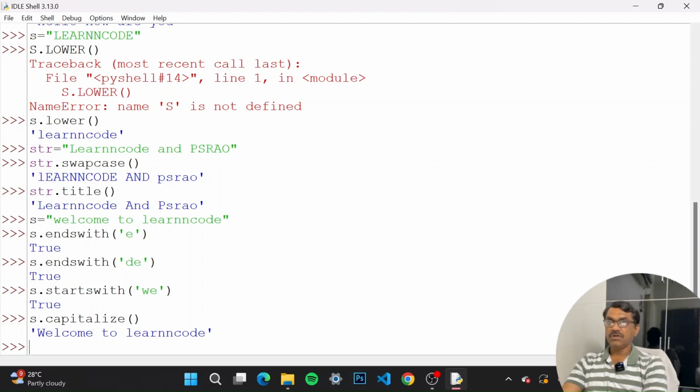Here every word is not capitalized. If you use the title method, what happens? The first character of the first word is replaced with a capital letter, and the first character of the second word is also replaced with a capital letter. But in the capitalize method, only the first character of the entire sentence is printed in uppercase. The remaining characters are printed in lowercase. This is about the capitalize method.